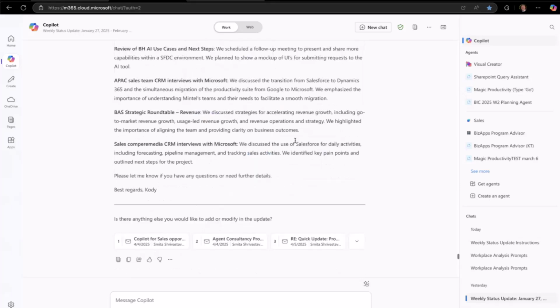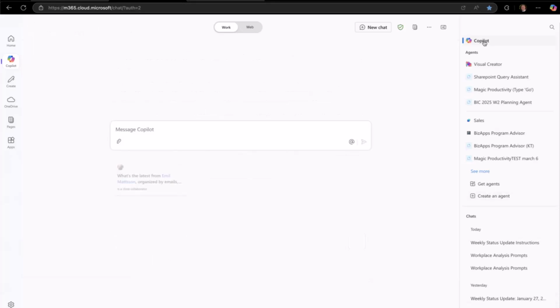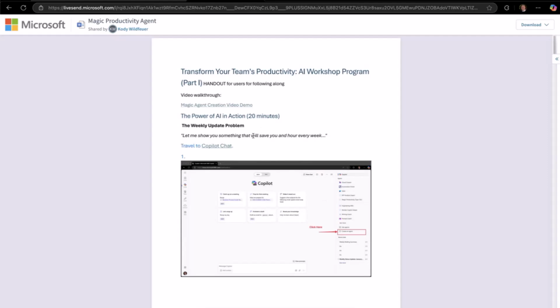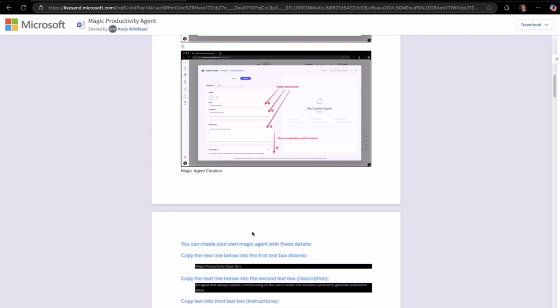So what we're going to do is pop over and I'm going to show you how to create this. So let's start from the beginning here. And before I start, if you guys want to follow along, it's kind of small, but the short link is aka.ms/magic agent. So I'll let you get that copied here. And then just going to it. So this should give you the document and step-by-step instructions on exactly what we're going to go through.